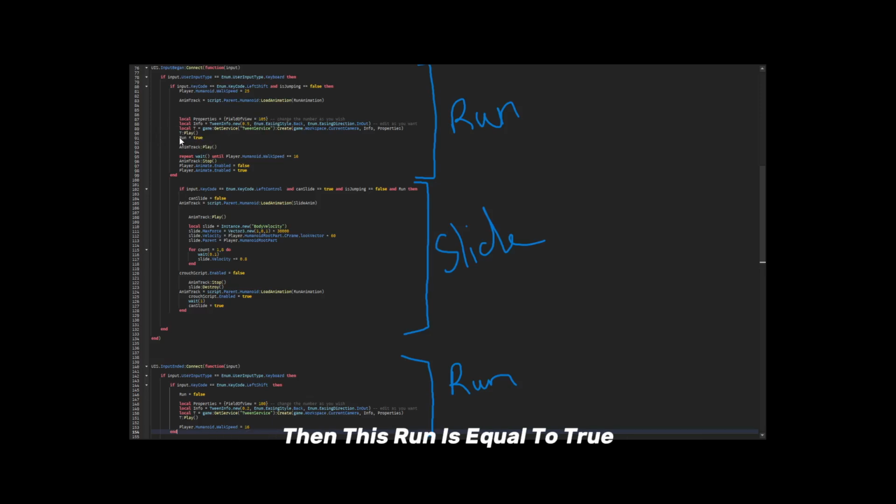Then this run is equal to true because the player is attempting to run. Then it plays the animation track, and then it waits until the humanoid walk speed is back to 16, which is what this part does. I'll come back to that later. So next we have the slide script.